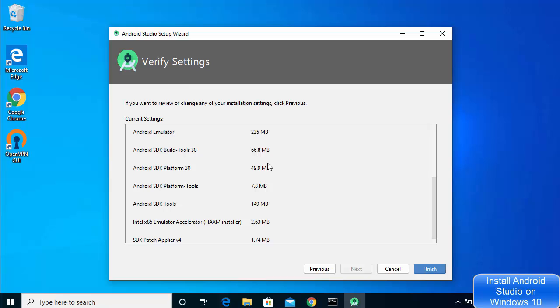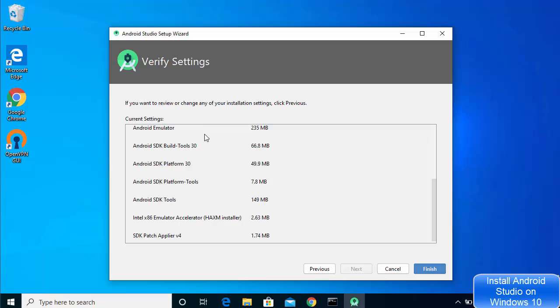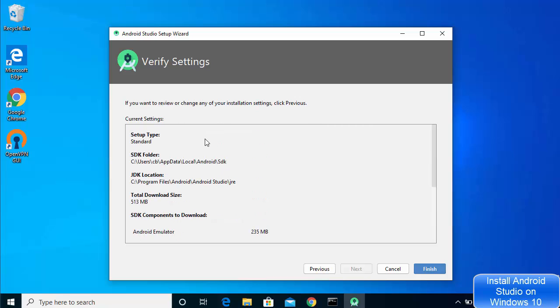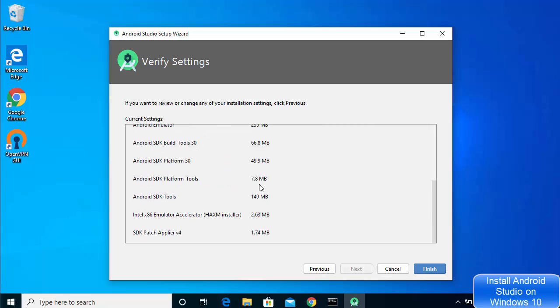And now you can verify all the settings which you have selected. You can see there are so many settings which are selected here. You can verify them, and then if you are happy with all those settings, you can click on Finish.